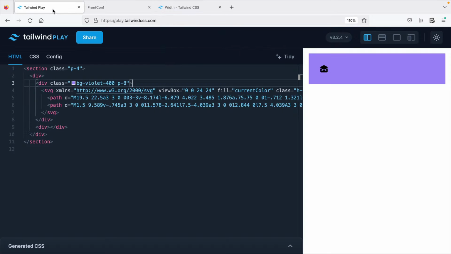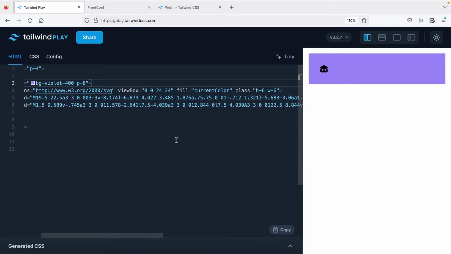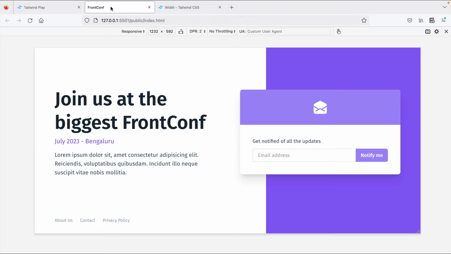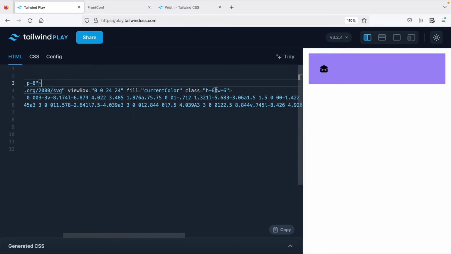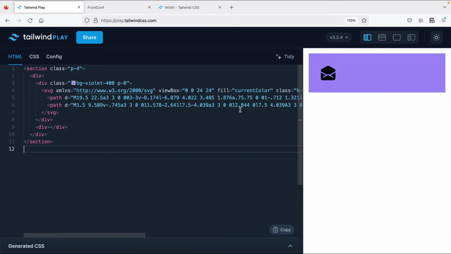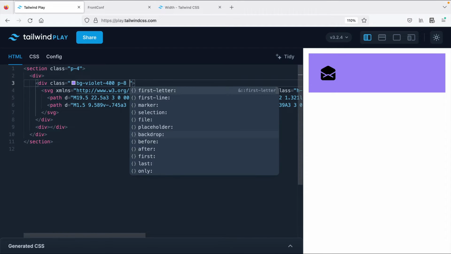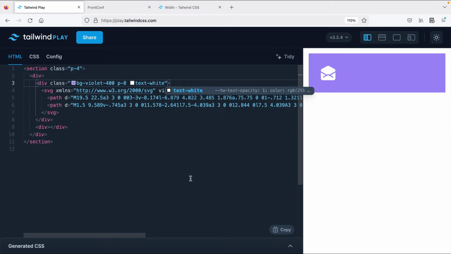Now coming back, this SVG icon has a height and width of 1.5 rem. Looking at our final design, it looks like we need double the size. So let's change this to H12 and W12. Great. And now you see that the fill is current color. So let's not change the color of SVG within this. Instead, let's add a text color of white to this using text-white.